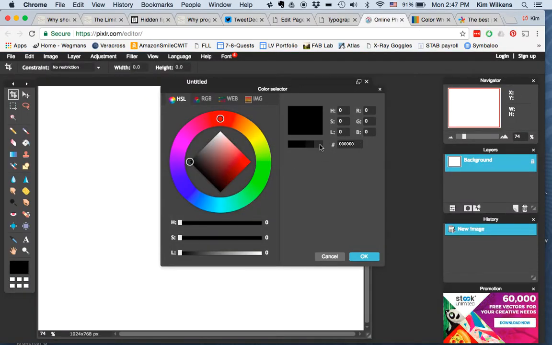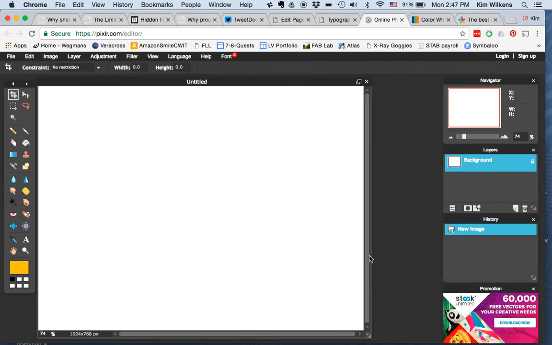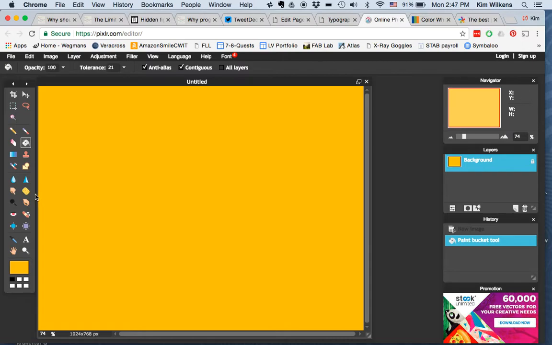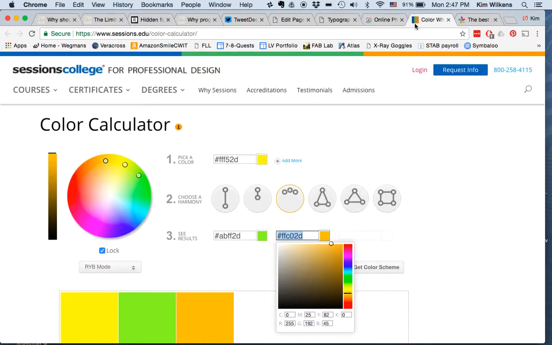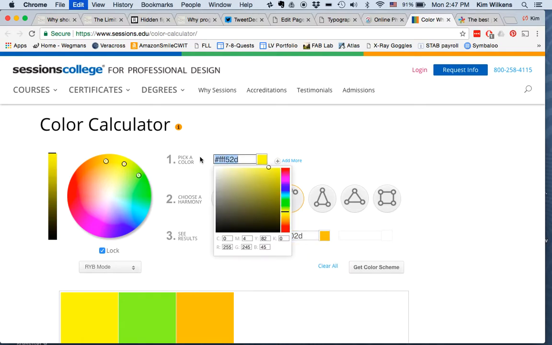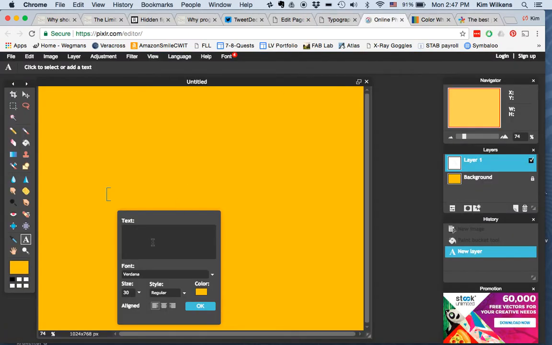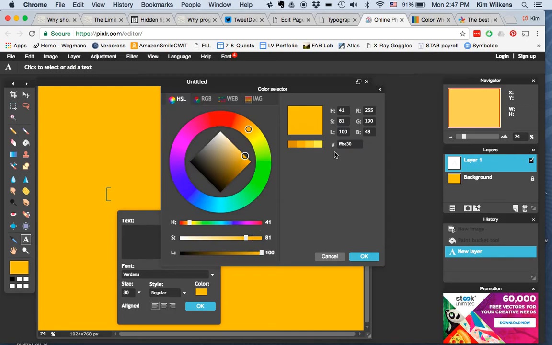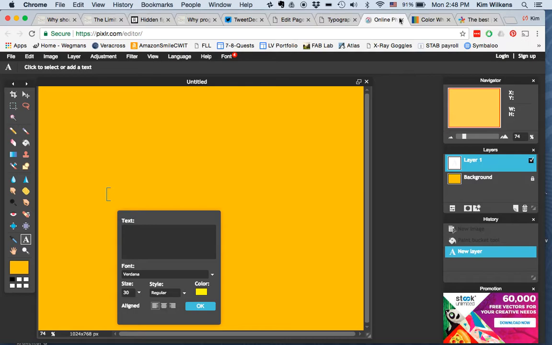This is where I go substitute it. And then I have my bucket here. And then when I want a piece of text, I click here. Obviously, I need that to be a different color. I'm going to start with yellow. And then I can go get my quote.